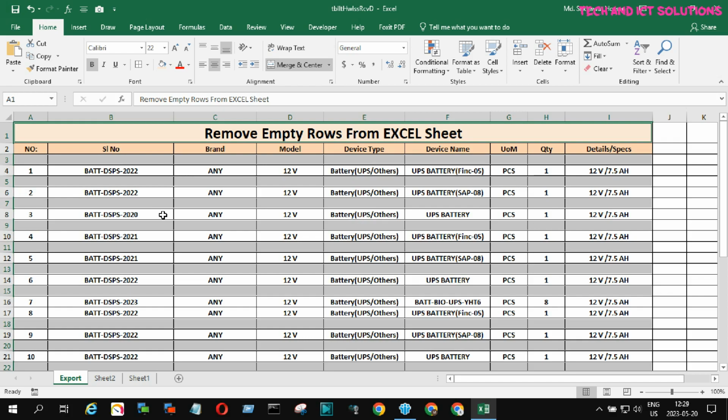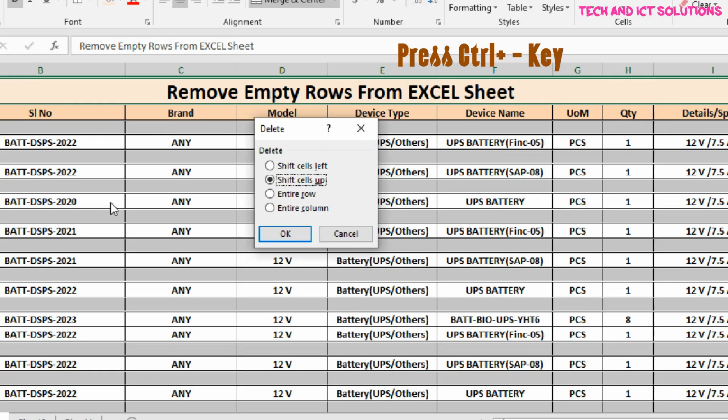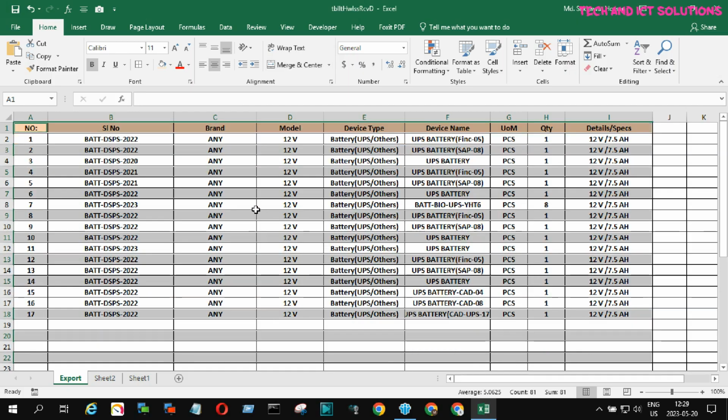Now, press Ctrl+- key. Select Shift Cell Up from this dialog box, and click on OK. You can see, all empty rows deleted from this Excel sheet.